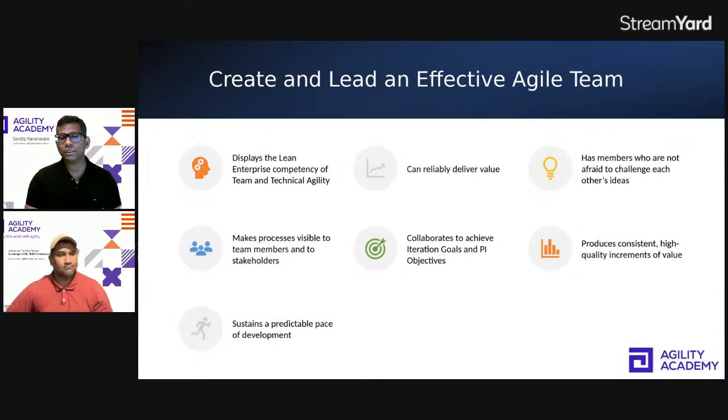And the last one, but not the least, is producing a consistent high quality increment of value. One of the things about a high performing team is that they are performers. If you look at any sport, whenever you look at a team which is high performing, which is consistently holding a world record, they are always delivering whenever there's a crucial moment, and consistently. So these are the attributes which you help the team to build, and then you ensure that those things are sustainable.